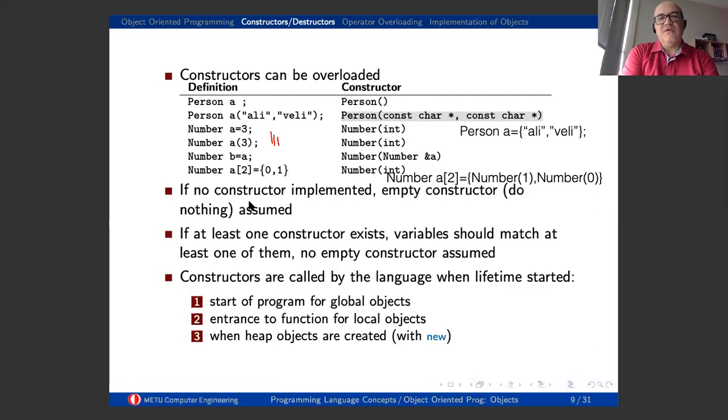If there is no constructor implemented, a default empty constructor, which does nothing, is assumed. That means the allocation is done, but the object will not be initialized. In the global case, everything will be initialized with zero. In the local variable case, it can be anything left on the activation record, the previous activation record, so it can be arbitrary values. That's why it's a good idea to implement constructors.